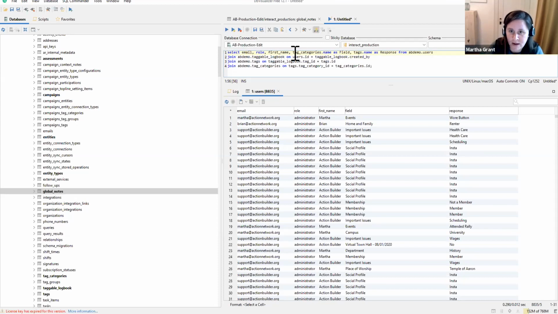Here I renamed tag category's name as field and tag's name as response, so it would match what's in the UI, these column headers. And then I just did these joins. I joined together the users table, the taggable logbook table, the tags table and the tag categories table to create this table really quickly.